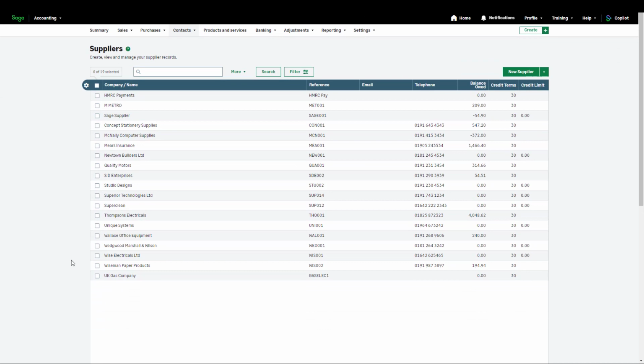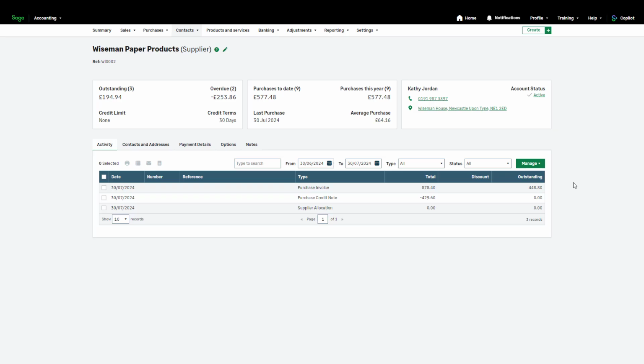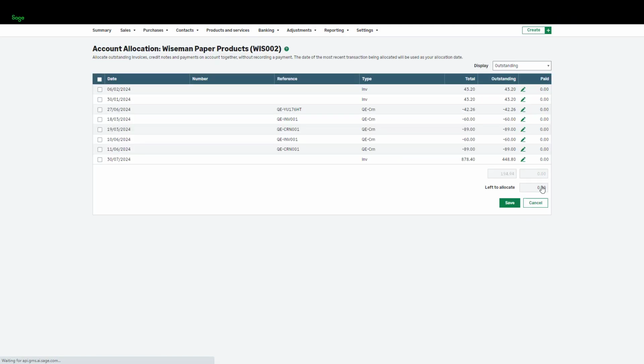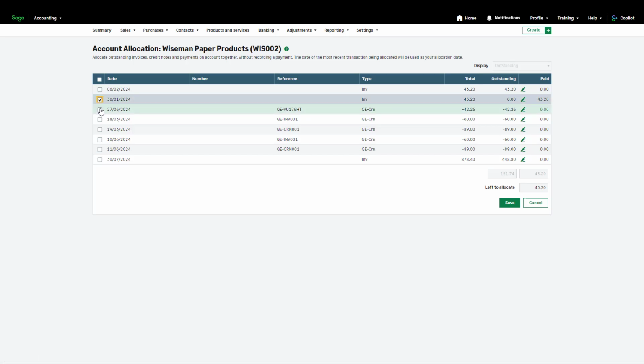If you have a credit note to allocate to an invoice or a refund, you can do this manually in a supplier record. First, navigate to the relevant supplier record and then use this dropdown. Click Account Allocation. All outstanding transactions are listed here. By selecting the checkbox on the left, you can allocate transactions together. We'll allocate the credit note to the purchase invoice dated 30th of January.